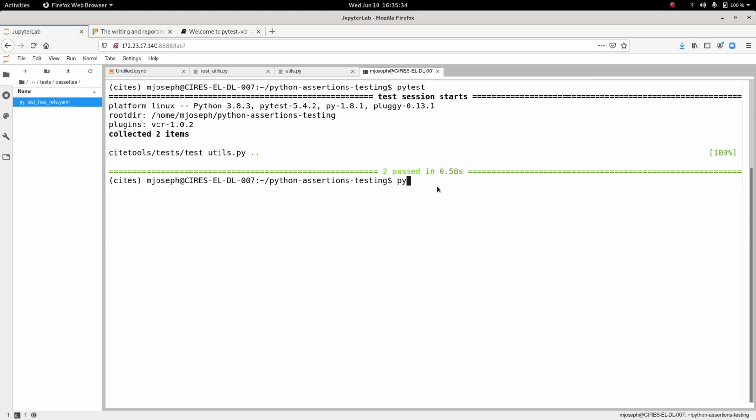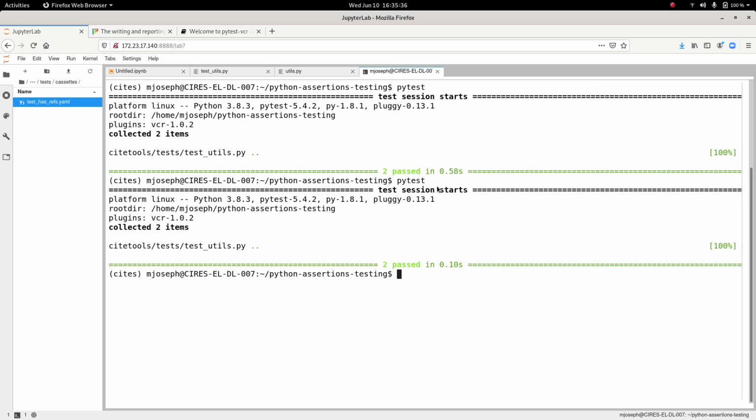If I rerun this test suite again, it runs quite a bit faster. It runs in a tenth of a second, and it doesn't need to hit the Crossref API, which is pretty nice, especially as you start to build out larger, more extensive test suites that could potentially be hitting APIs many, many times. Using VCR and cassettes is a good way to avoid intermittency issues and flaky tests.